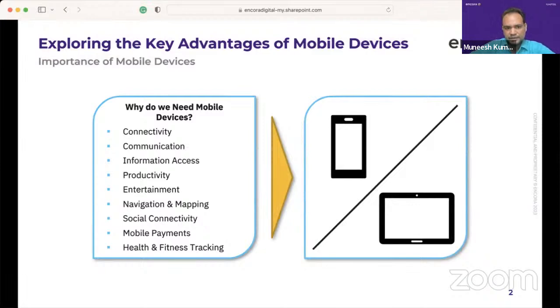And mobile payment. Mobile wallets and payment apps have made it more convenient and secure to pay for goods and services. And last one, health and fitness tracking. Mobile devices equipped with sensors and health apps have made it easier for individuals to monitor their physical activities, track fitness goals, and manage their health. And there are many more. So next thing comes: what is the need of memory management?